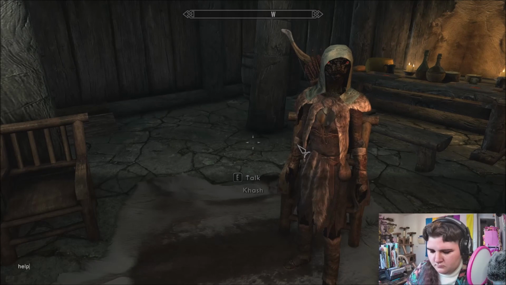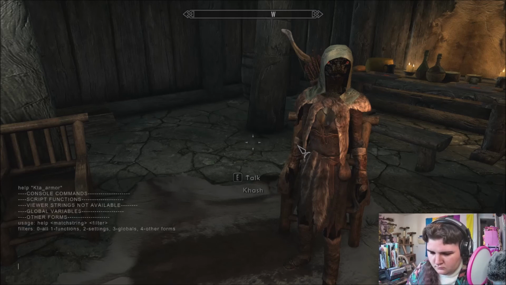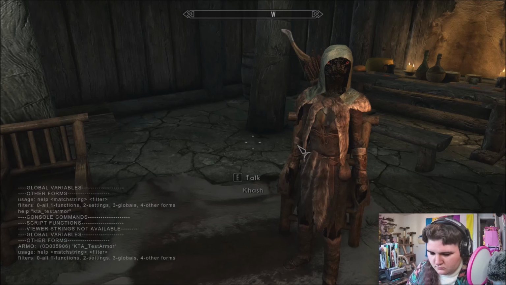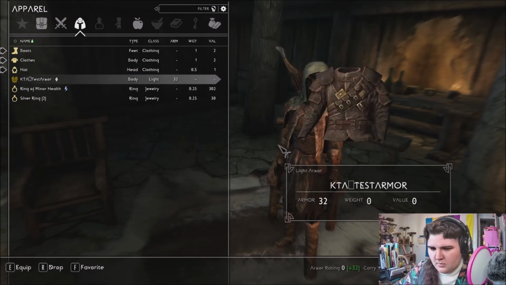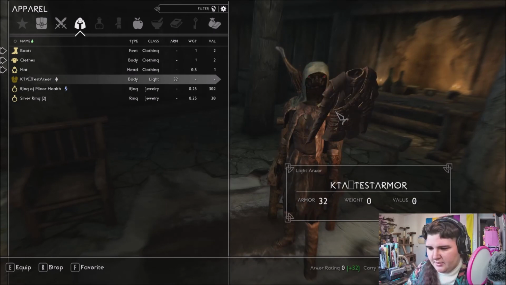Okay, so for this next part I got a bit distracted, so there's just going to be voiceover. Pretty much once you're in the game, you want to type in the console command help with the item's name. And you can actually see it came up in a bit. It should come up with the ID of the item. You can see the armor 0D005906 KTA test armor. We'll do a player add item and then the test ID. And then we're going to press 1. That's going to put the item in our inventory. So you can actually see the armor is in here.